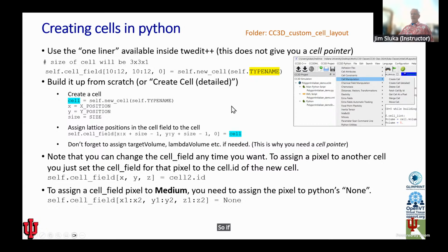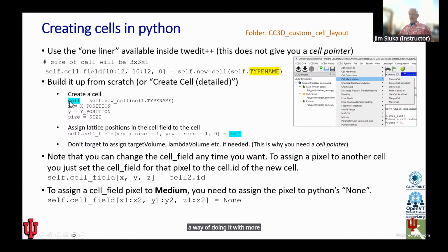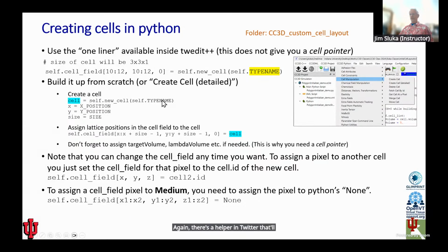So if you know what the type name is, go ahead and do it that way. There's a more complicated way, a way of doing it with more control. In this case, you create a new cell without putting it anywhere. Again, there's a helper in Twedit that will put this code in for you. You say, I want to create a new cell.